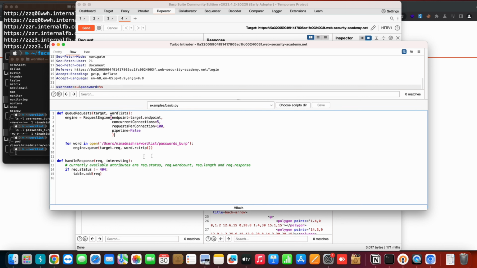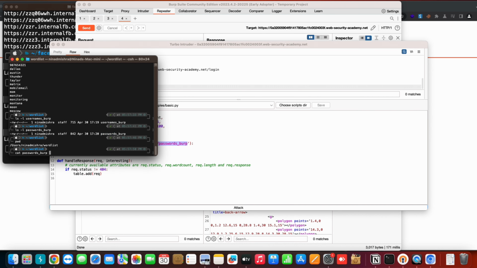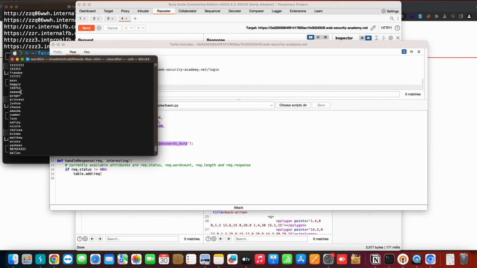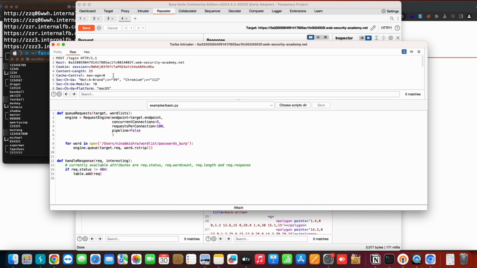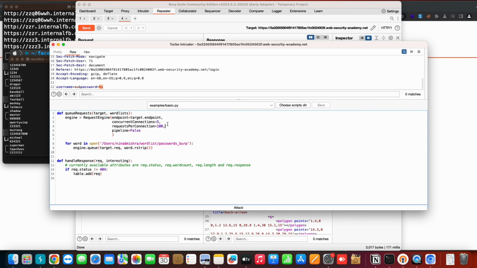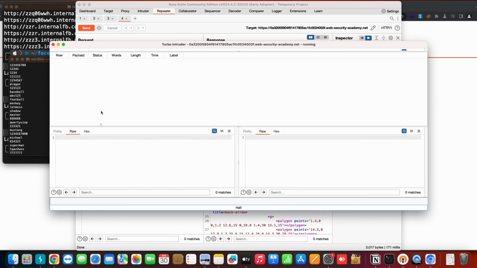So what Turbo Intruder will do is read from this file name and use every line and inject it into the %s in the injection marker that we have set. And the requests per connection, let's change it to 30. We don't want to go too fast. And yeah, let's start.